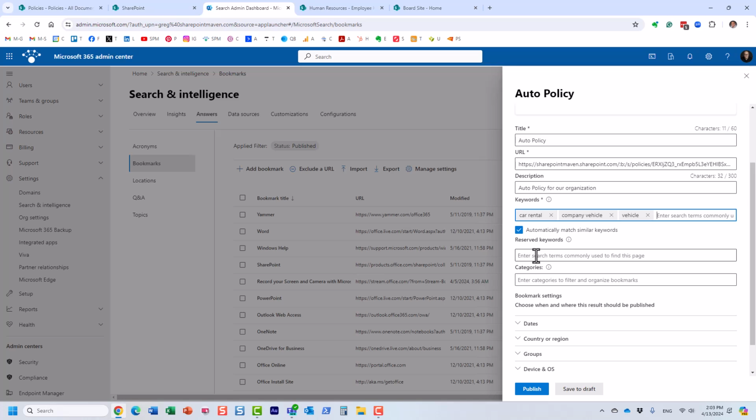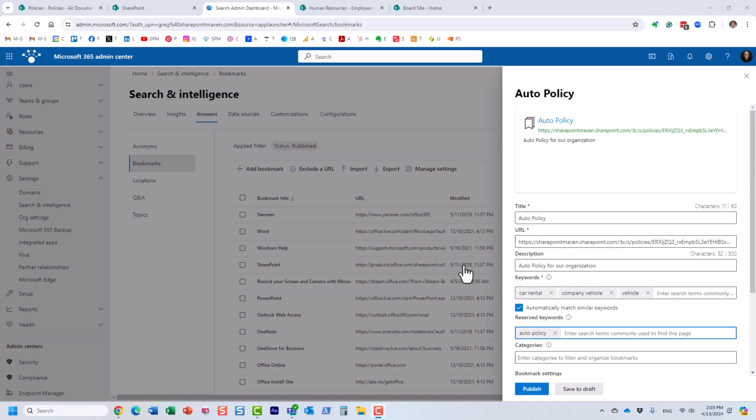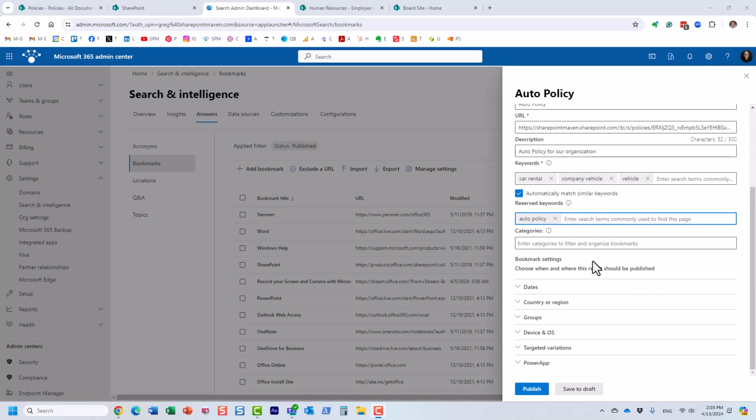All right. So in our case, let's just type in auto policy, because I think that's what people will type in most of the time. All right. Perfect. And you can have multiple reserved keywords, but reserved keywords cannot be the regular keywords as well. Right, it has to be unique. All right. Next, you can add in the kind of categories. This will just help you filter your different bookmarks in the list. Let's not worry about it, all right?